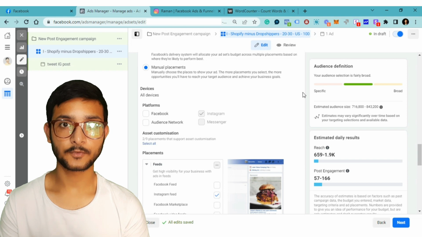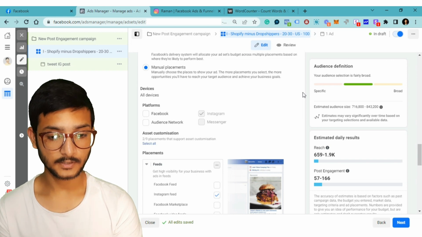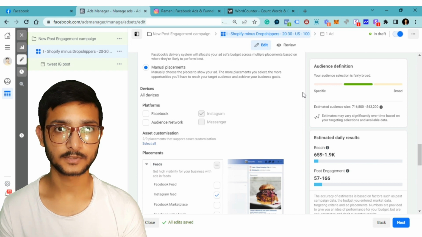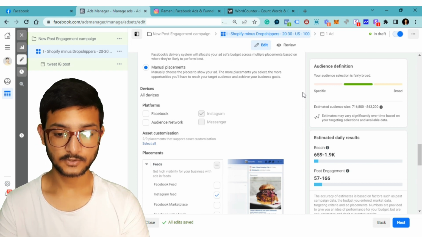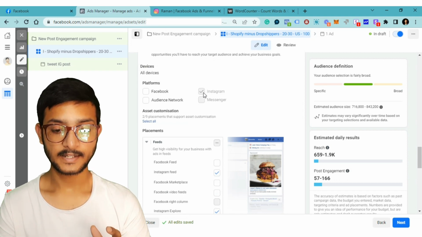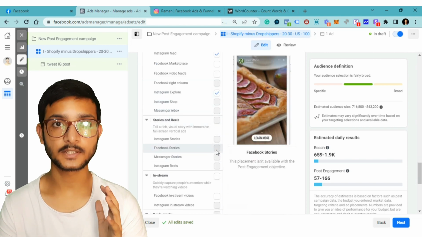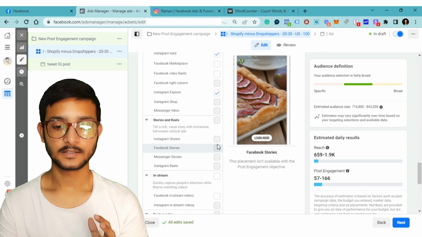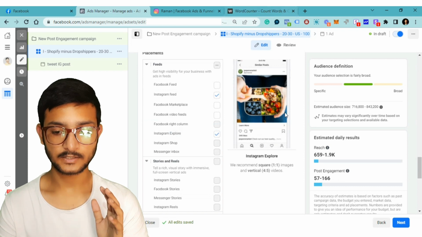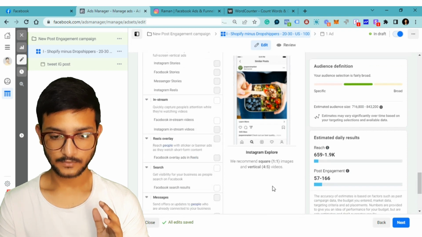So even if people engage with that post on Facebook, that engagement will not be reflected on your original Instagram feed post. Okay, so that's why I'm telling you to choose only Instagram placement, feed and explore, not even the shop, not even the stories, because you will not get engagement there, right? You get engagement only on Instagram feed and Instagram explore. That's why choose only these two placements. Scroll down. Yeah, that's it for the ad set.